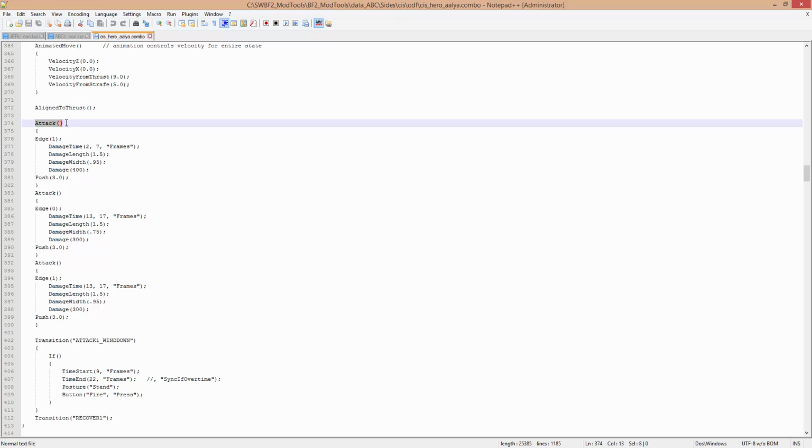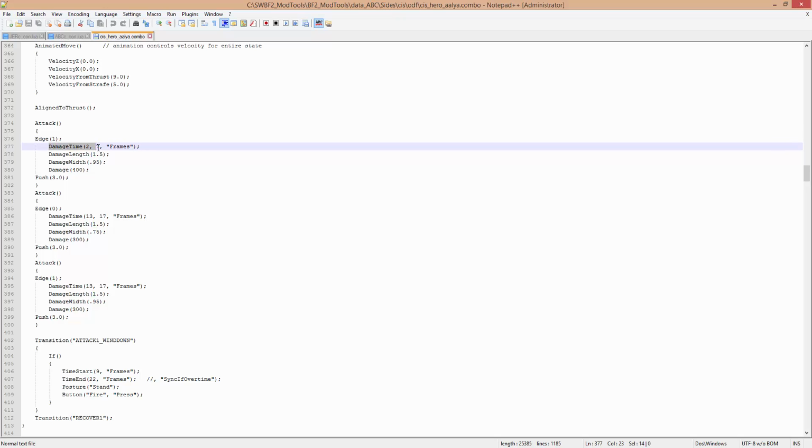And this is the actual attack property itself. So we've got edge, and that goes back to the weapon property in the ODF, the number of damage edges. And this is edge 1. It specifies how long the edge does damage, because you'll notice there's no damage being done when you're just standing there with the lightsaber, so damage has to be enabled when you're attacking. So it starts at 2 and goes until 7 frames in for the animation.